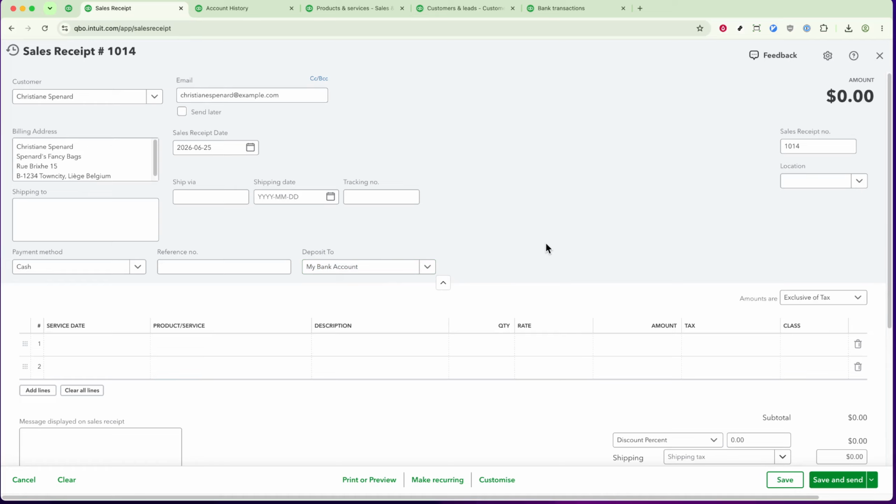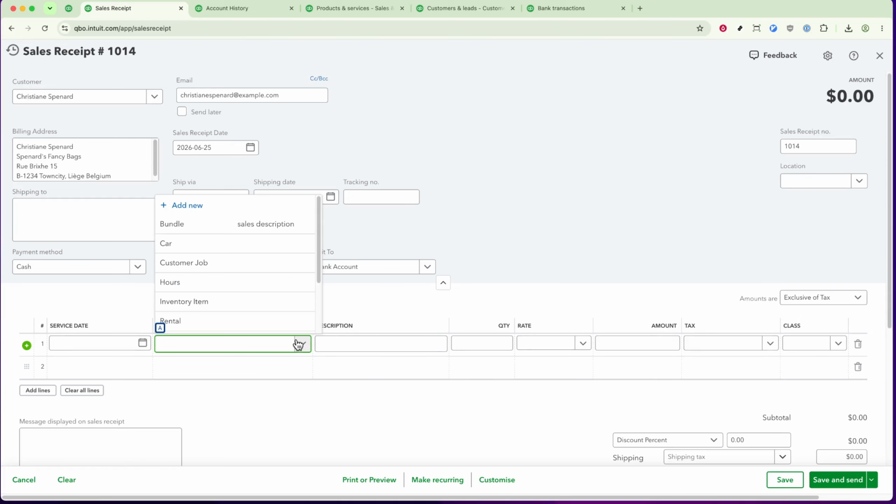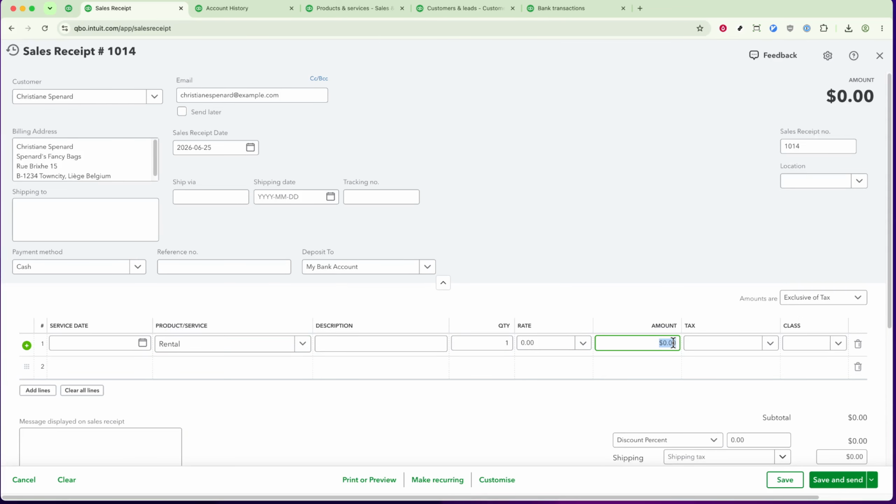Next, it's time to add the products or services sold. Choose the appropriate item from your list and then set the quantity and rate. QuickBooks will calculate the amount automatically, but double-check to ensure everything is accurate. While you're here, verify that the income account and tax settings for each item are correct. This ensures that your accounting and tax reports stay consistent.